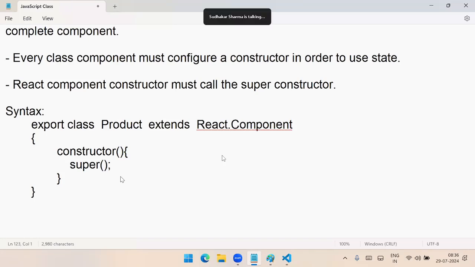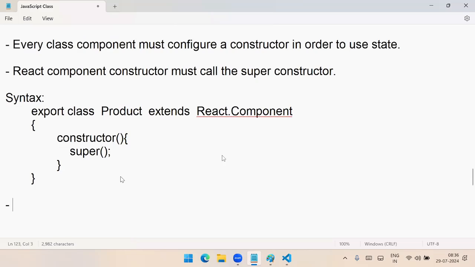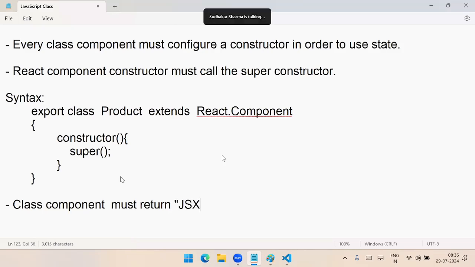Otherwise, it is not a component. It must return. How will a class return? A class component must return JSX using the render method.